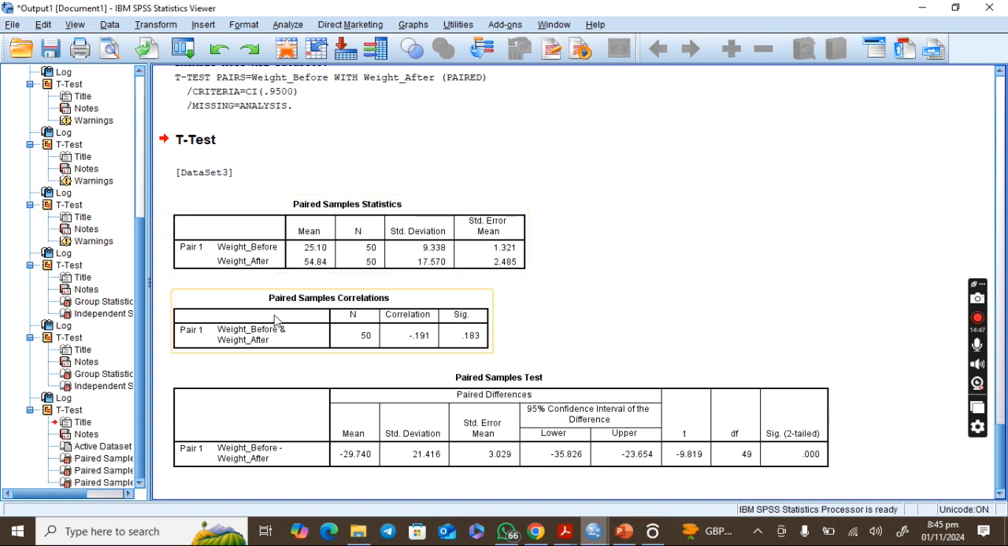So let's just forget about the correlation. We'll do correlation another day. But this is the important place. You see that the t value is minus 9.819. That's good, but the most important thing is this significant value, which is also your p-value. It says it's 0.000, which is far lower than 0.005. Therefore, we'll say that there's a significant difference between the weight before and the weight after. So you see how you've been able to use t-test to measure between two groups.